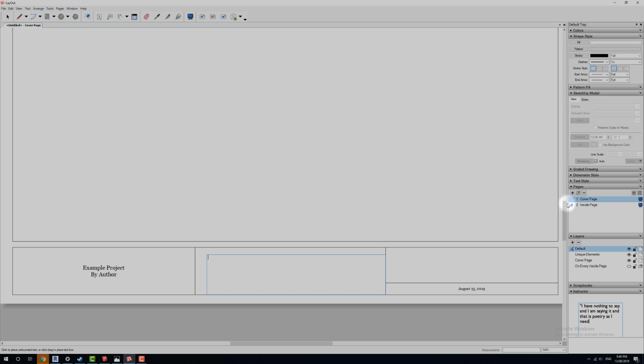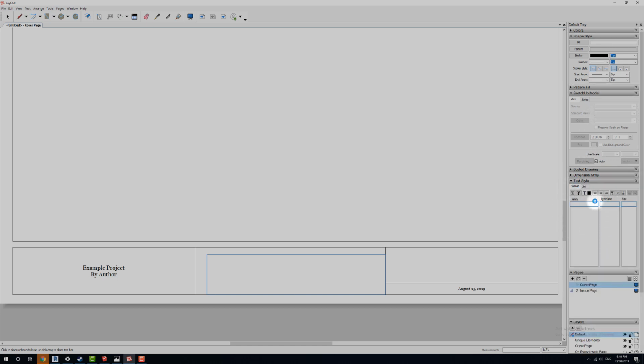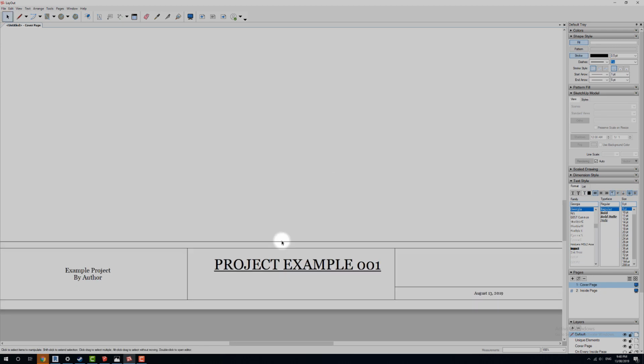If we want to change our text, over on our side stack we've got text style. This is going to open up a whole family of texts, and we can change our font sizes and whatever here as well. So we're just going to call this project example 001. Obviously if you want to make it underline or bold or strike through or whatever, it's up to you, and center it as well. We should all be familiar with text tools, so I'm not going to spend too long on that.